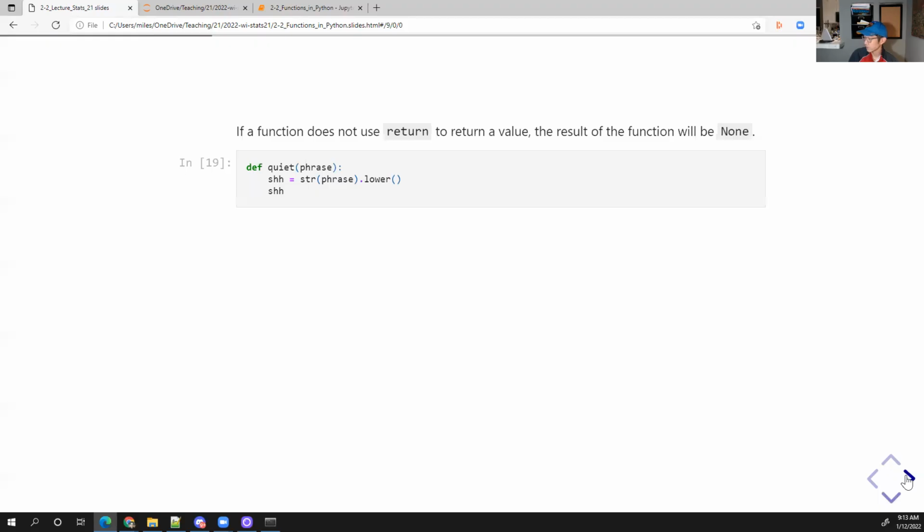If a function does not return an object, then the result of the function will be None. So here I'm saying quiet, we're going to take whatever phrase it is and make it lowercase, but I didn't use the word return. So if I say make this quiet, it will take the phrase, make it lowercase, and assign it to the object whisper, but it's not going to be returned because I didn't ask for return.